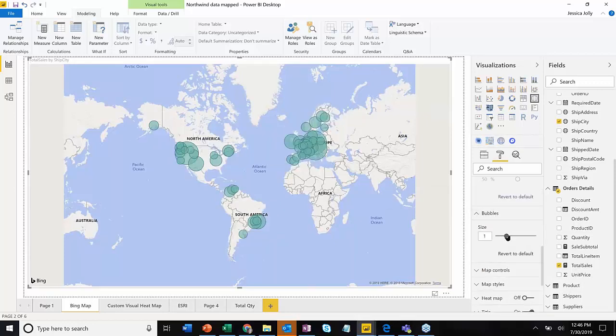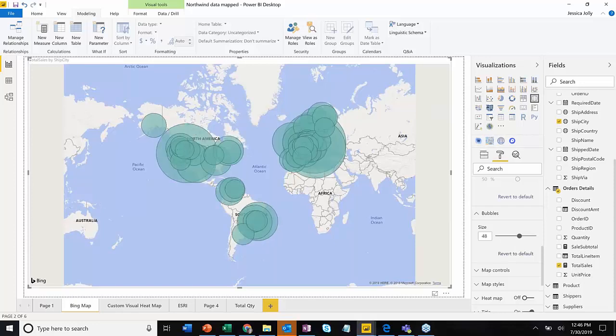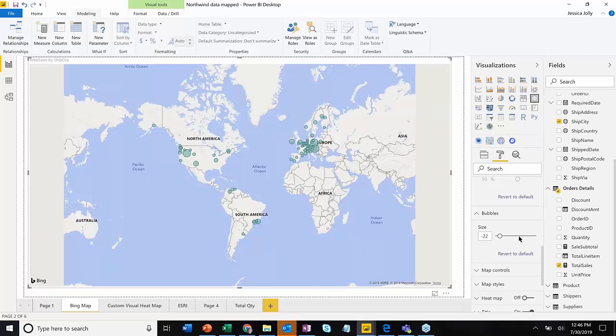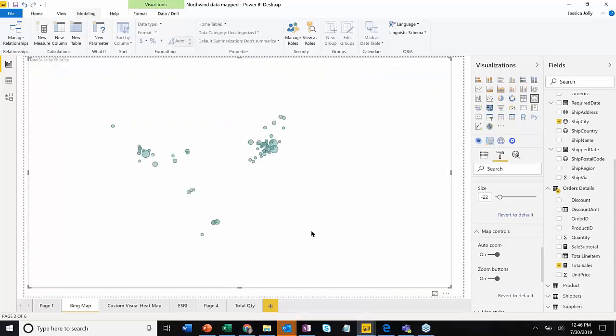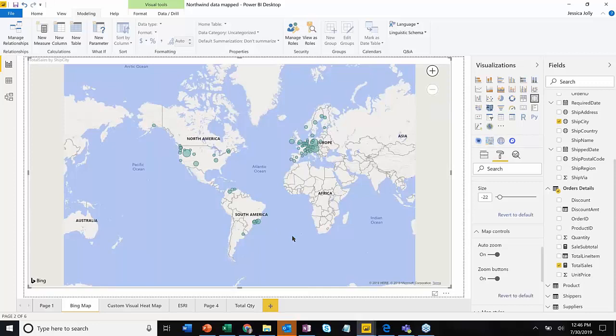Okay, and I can control the sizes of my bubbles. This is very similar to ArcGIS where you can get them down to pinpoint size. And I have map controls. So notice I've got some zoom buttons. Let's turn those back on here so I can see those. Okay, there's my zoom buttons up here.